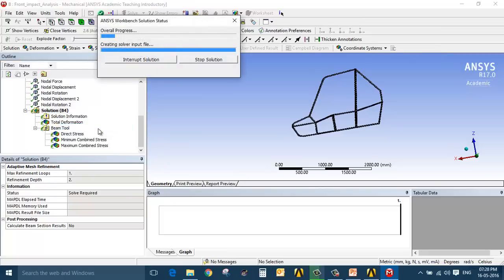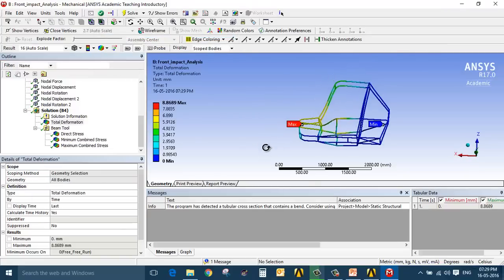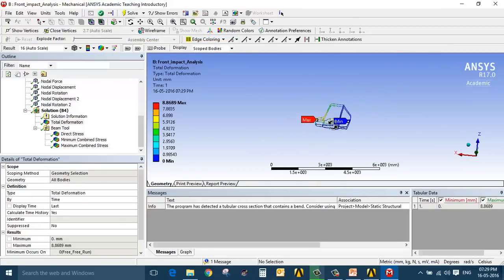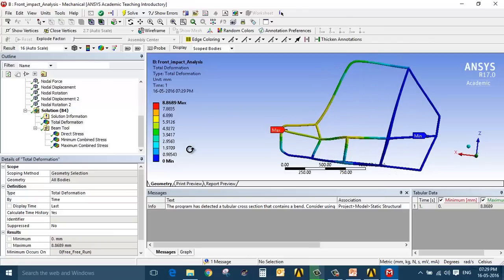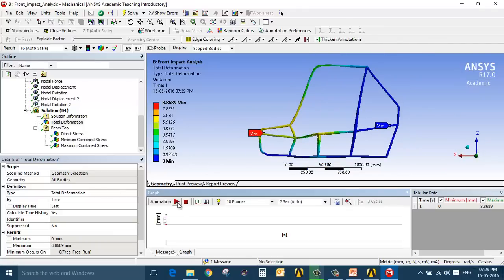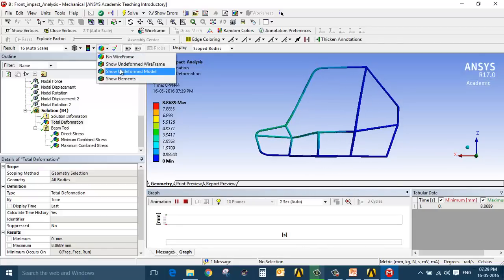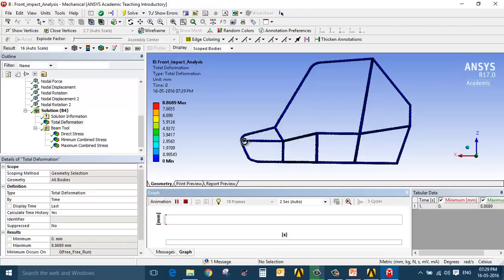So I have initiated the solver again for front impact analysis. If I click on total deformation, you can see this is the total deformation. If I go to graph, plot, you can change it to wireframe mode to see the initial and final condition, how much the deformation is going and how the members are deforming. So this is quite good results.